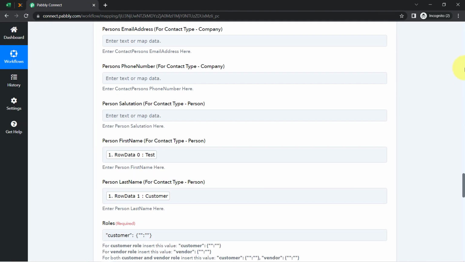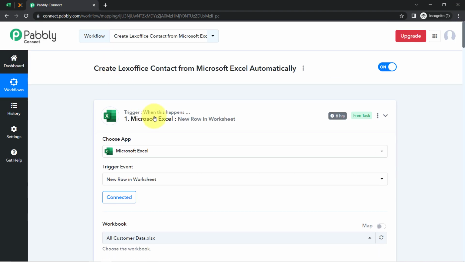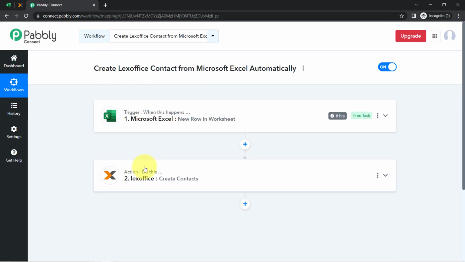Okay, and to automate this process you need to create this automation inside Pabbly Connect just once. After that you can sit back and relax, because Pabbly Connect will take care of all the tasks in the backend. Once you have created this automation, you do not have to do anything manually.